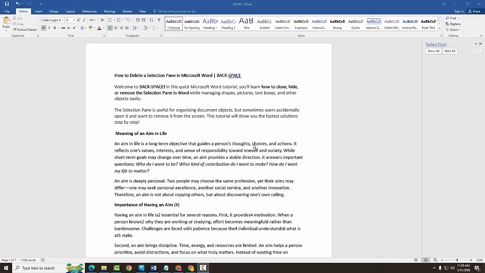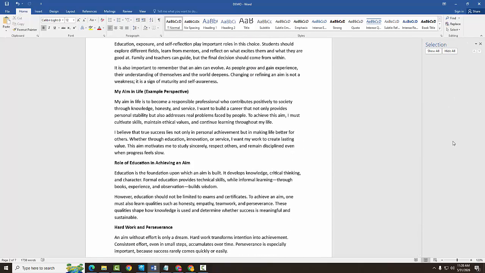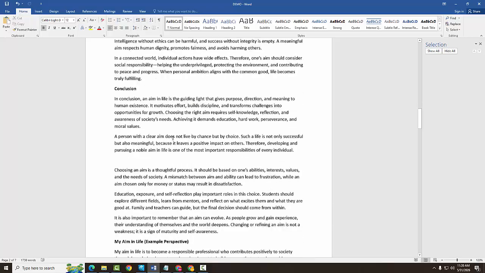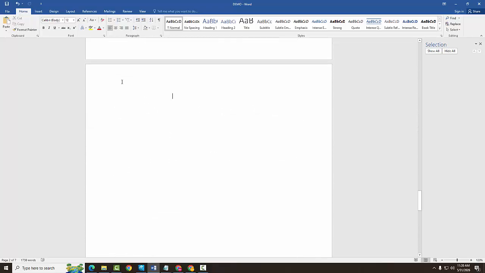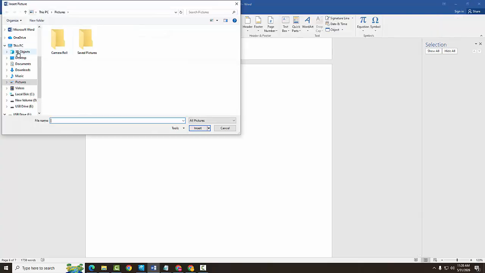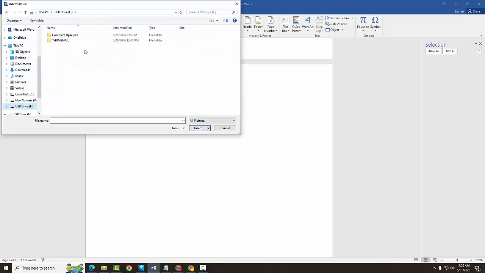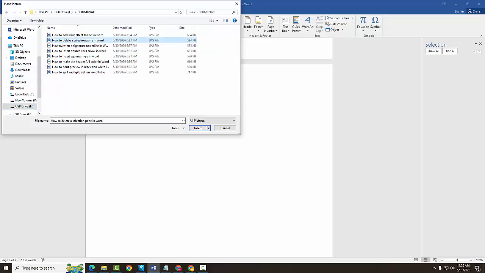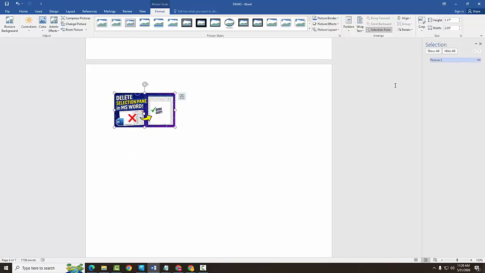So let's get started. At first you have to open your document. Already we can see here the open selection pane. Now you can add any shape and the selection pane shows it. Now I go to the blank page and go to the Insert menu, click the Picture option. Now I choose a picture and add it here. We can see here it is automatically added.